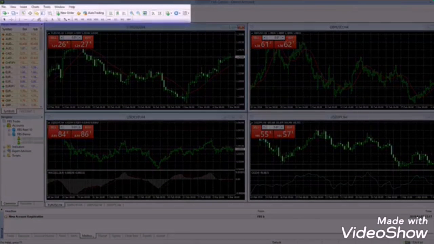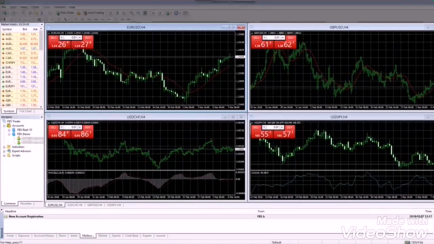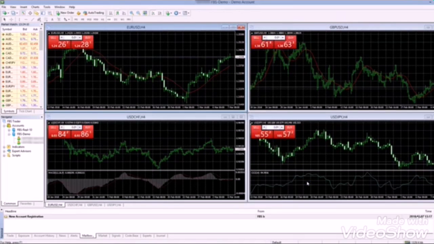The MT4 interface consists of a menu and two panels on the top, chart windows, and some additional things. We will tell you more about each element of the program in the next videos.